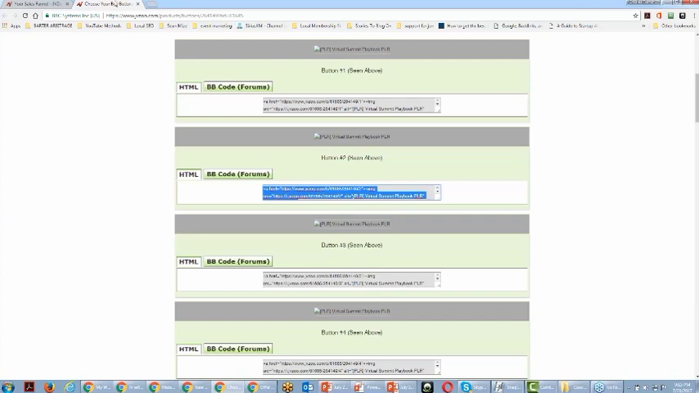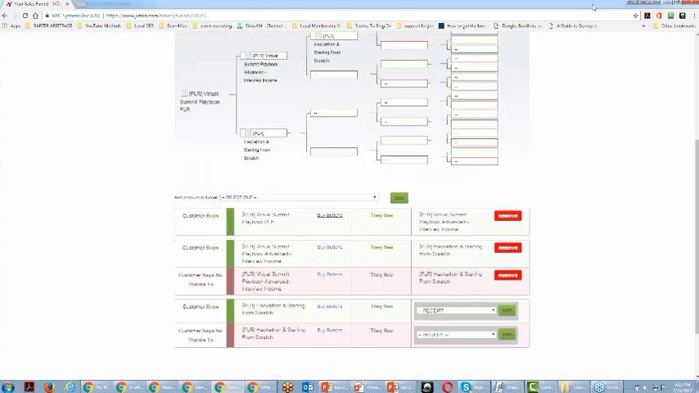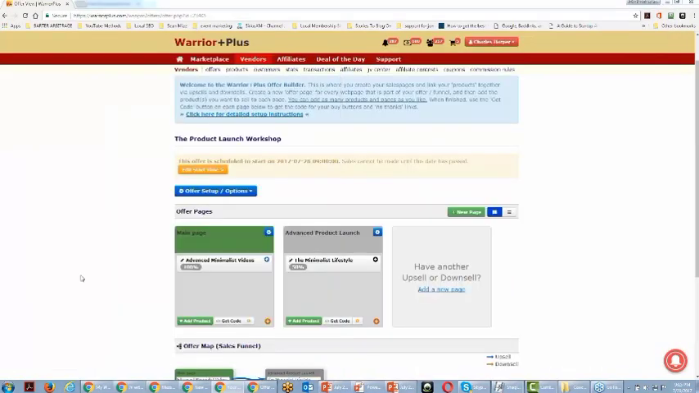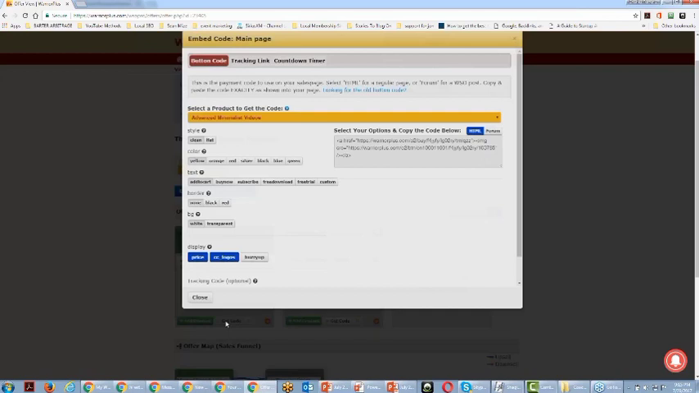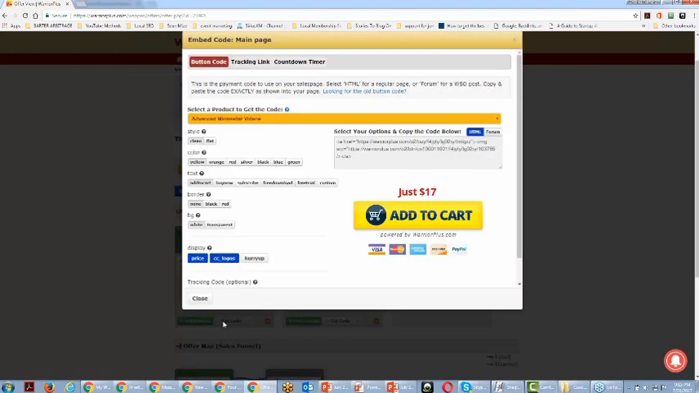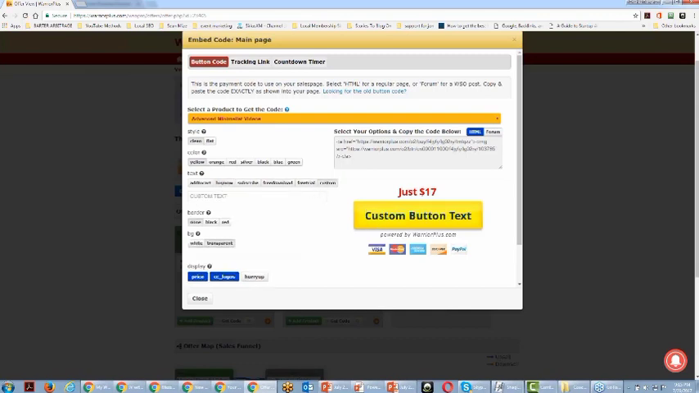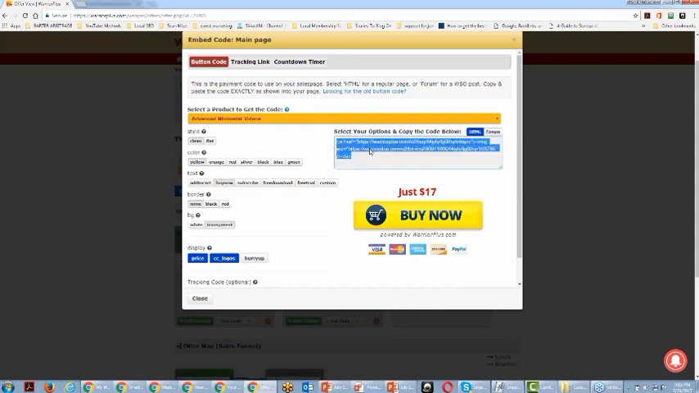Okay, great. So now the same thing pretty much with Warrior Plus. I'm going to grab the code, and that's my button. I can customize it, right? I can make it transparent. I can make it buy now, subscribe, free download, free trial, custom, right? And what I'm going to do is grab this code and put that on my sales page wherever I can put HTML. Is everybody clear on that?